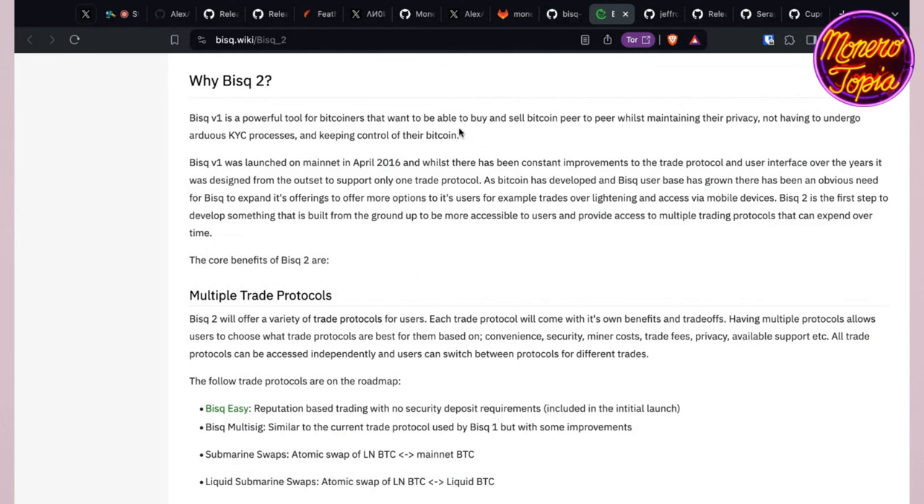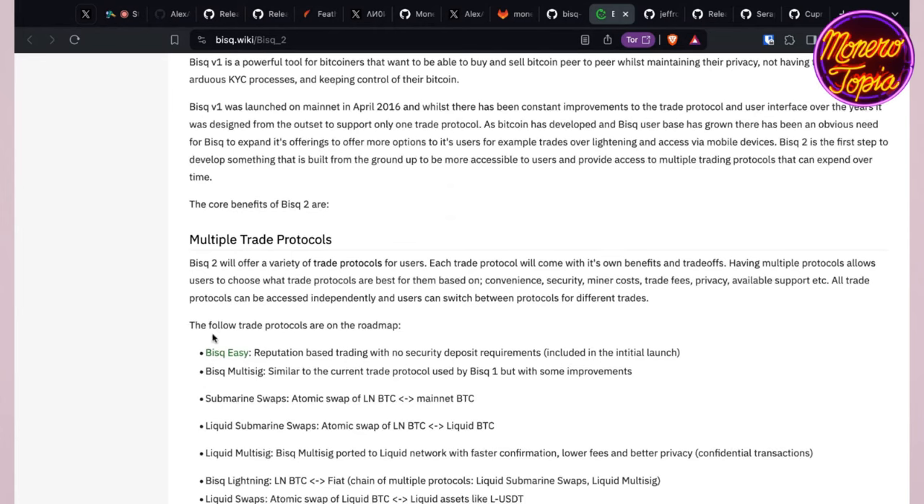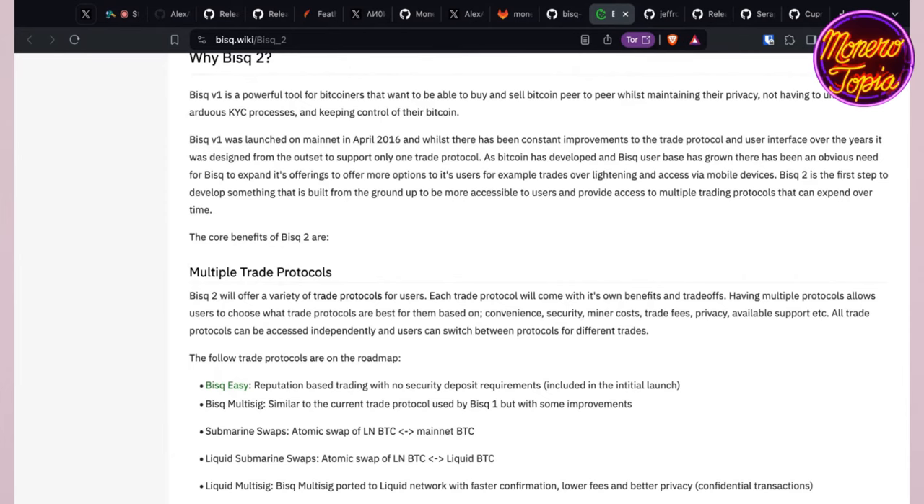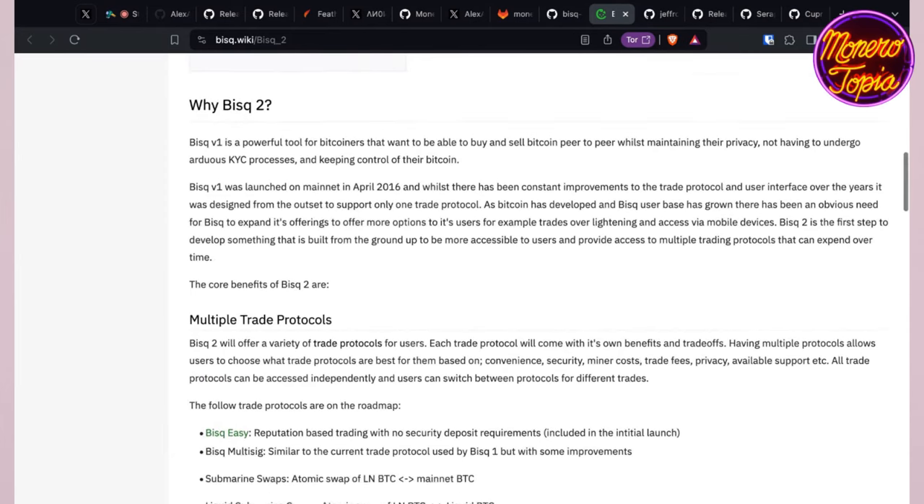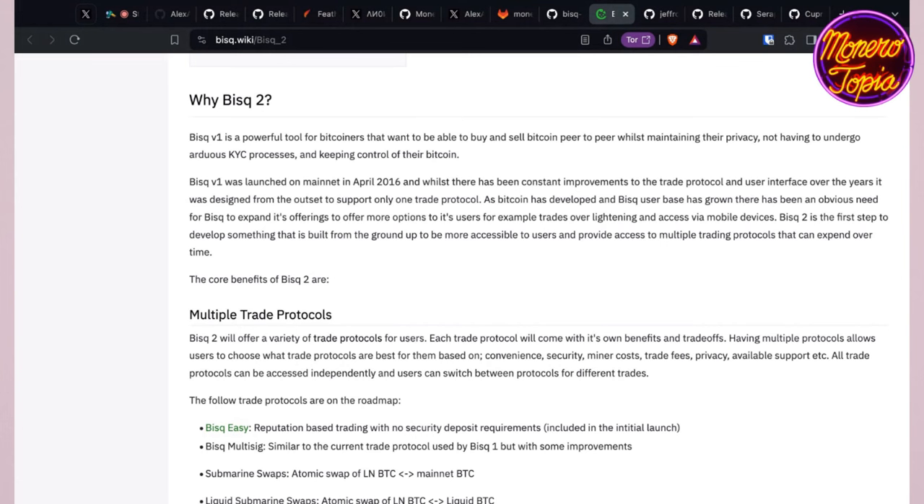So with Bisq 1, you had to deposit some Bitcoin to trade. But now they introduce Bisq Easy, which is a trading protocol which doesn't use any security deposits. And this is quite nice because you always had to already have Bitcoin in order to use Bisq. And this is bad for beginners who want to start with decentralized exchanges and don't have any Bitcoin yet.